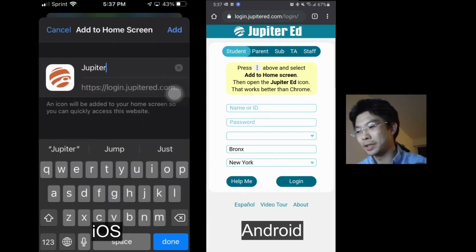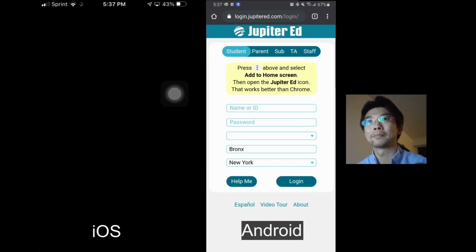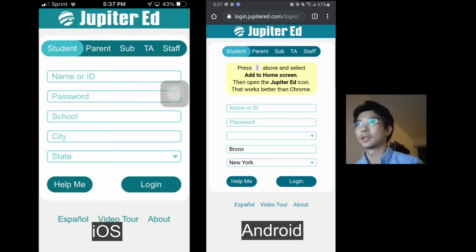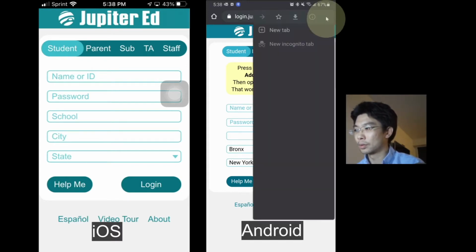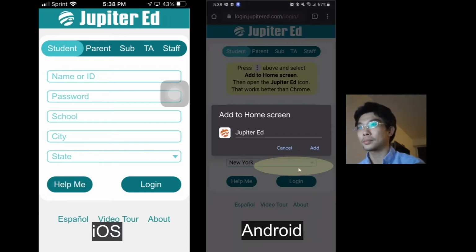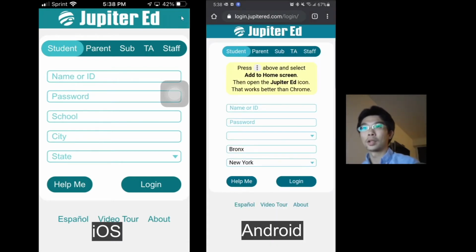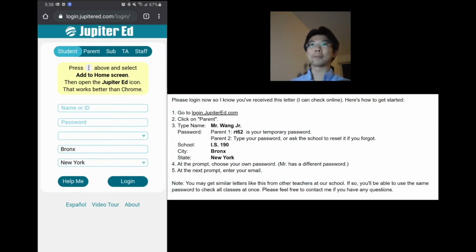Then you choose the name that you want. I'm going to keep it as Jupiter. Then it appears on your home screen. Now you can just click it, and you can get there very easily. On an Android device, it's very similar, except you have to click the three dots, which is in the upper right-hand corner, and then you click Add to Home Screen. And again, you can choose the name. I'm going to call it JupiterEd, and it will be added to my home screen as well. So from here on out, I'm going to stick with the Android device because the directions will be the same.